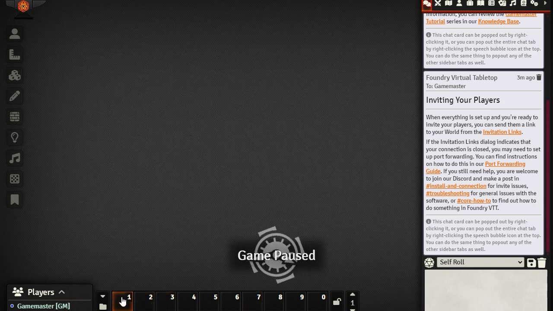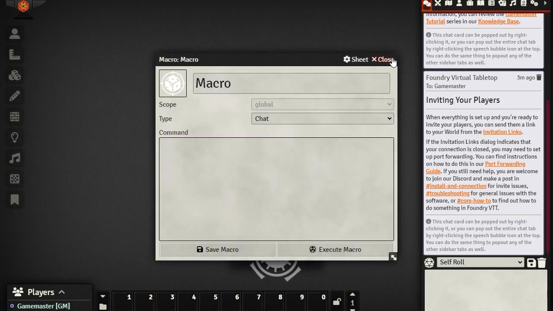Then this next area right here, we have our macro hotbar. This is for your macro buttons and stuff like that. You can just click on the number 1 and it will do whatever that macro is. If I click on this with nothing in it, it will want to create a new macro.